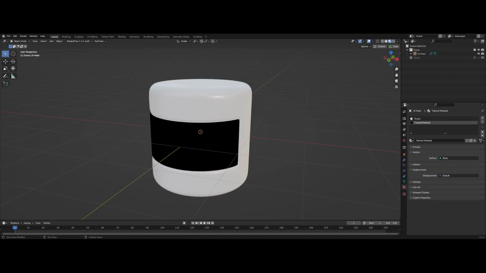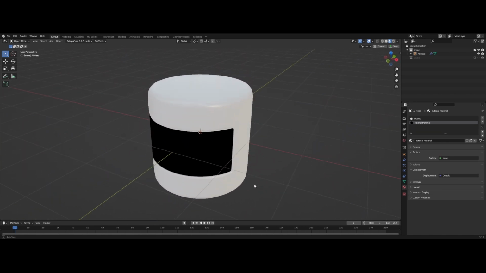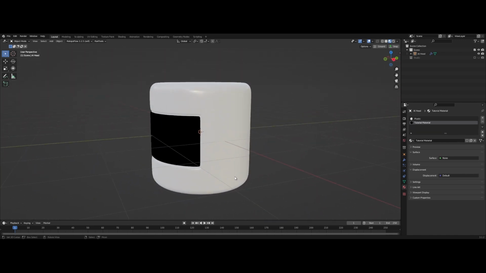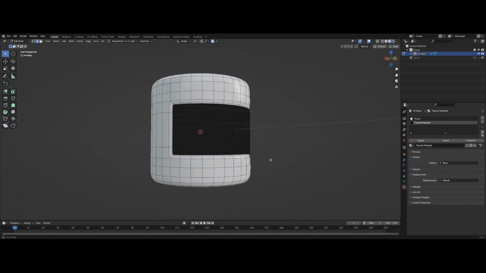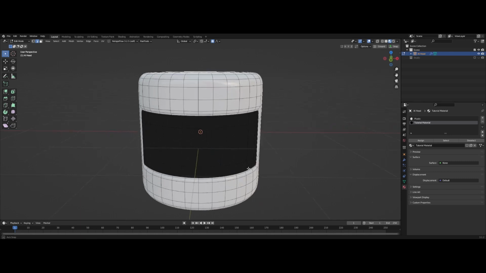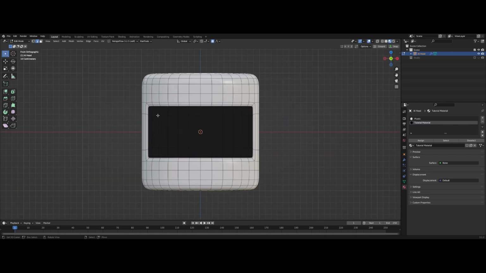Okay, let's get started. So to begin with, what are you going to need? I'm not going to go through the process of making a model. You know how to model. I'll just give you a quick overview. I just made this little robot head, and I've assigned a little screen to this. So all you're going to need to do is to UV unwrap your screen. That's the most important thing.